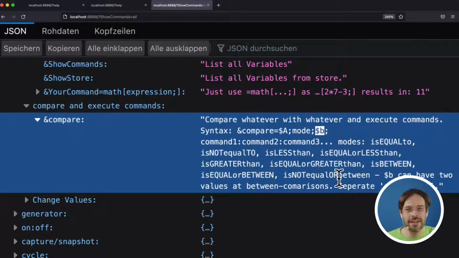So you can compare, is a layer live or not? You can compare several types of comparisons, and then you can execute commands. Afterwards you write a command and a colon, then a command and a colon and a command, and you can execute commands based on several settings.